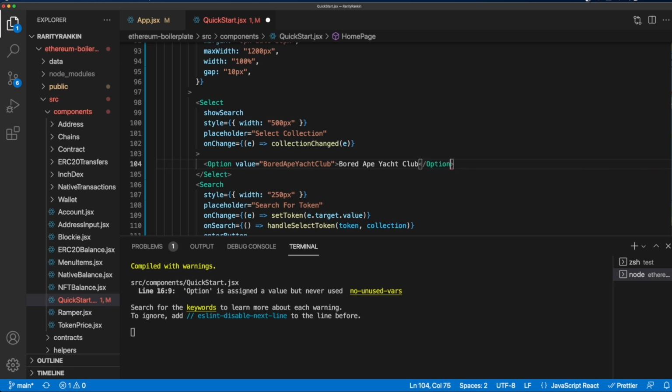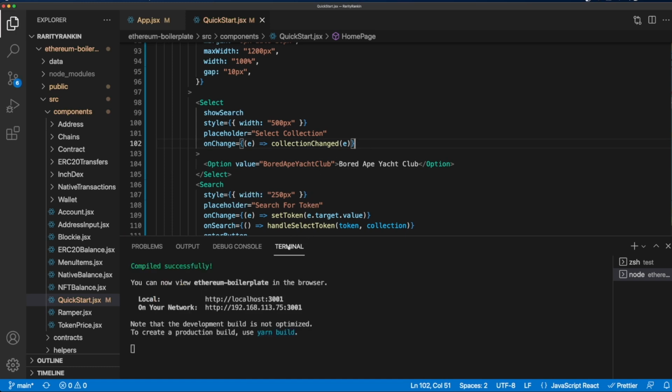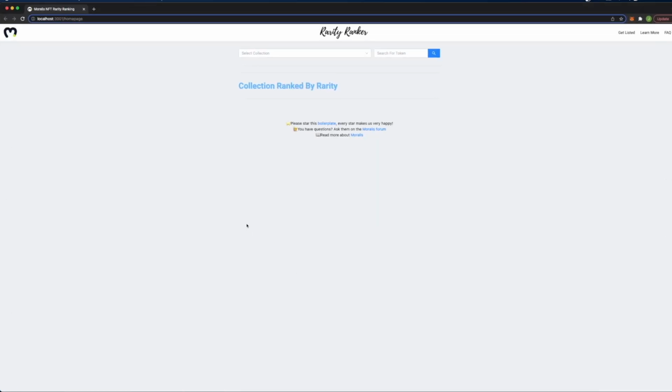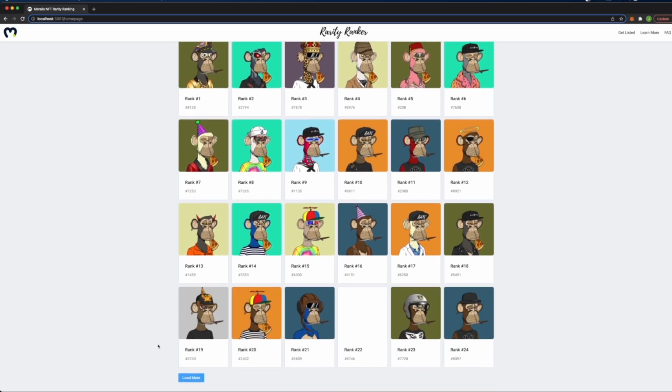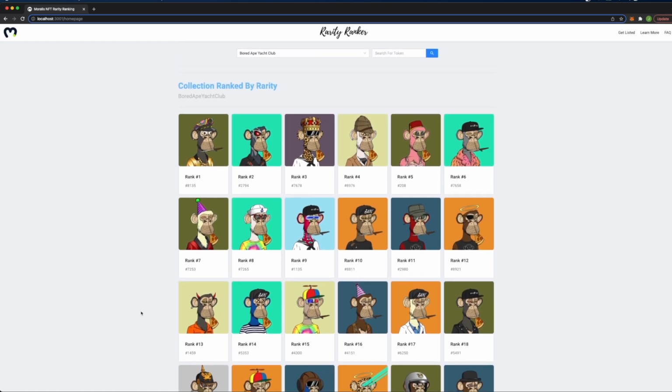Now, saving that, and we go back to the Rarity Ranker, we can refresh this page, and now we have Bored Ape Yacht Club as a choice, and boom, our NFTs are sorted in rarity order. We can even load some more NFTs. Look at that, very cool. So that's basically it. Now we have a rarity generator tool that you can put any NFT collection's address in, as long as the metadata of that collection consists of the trait types, which is best practices. So most NFT collections will have that.